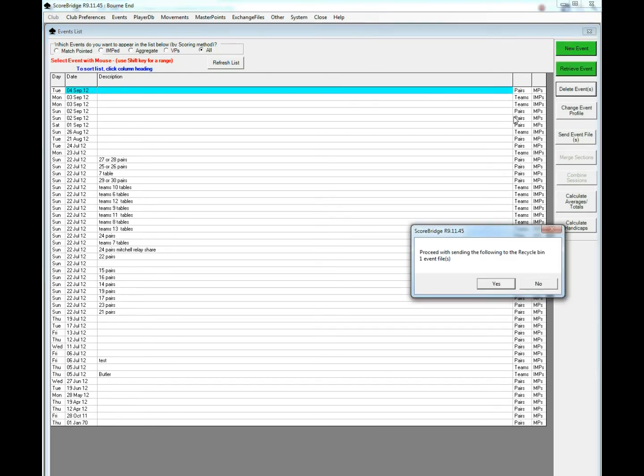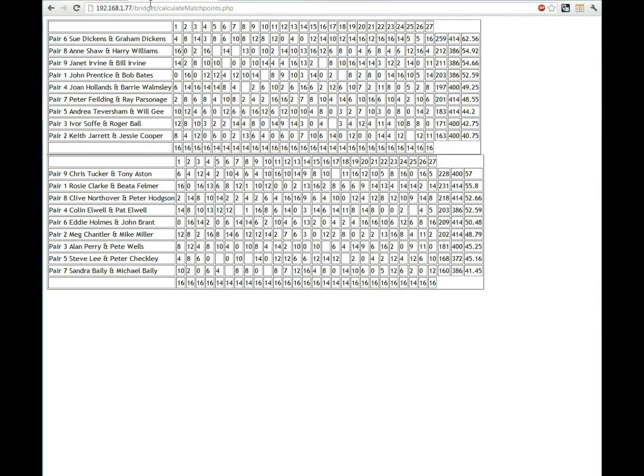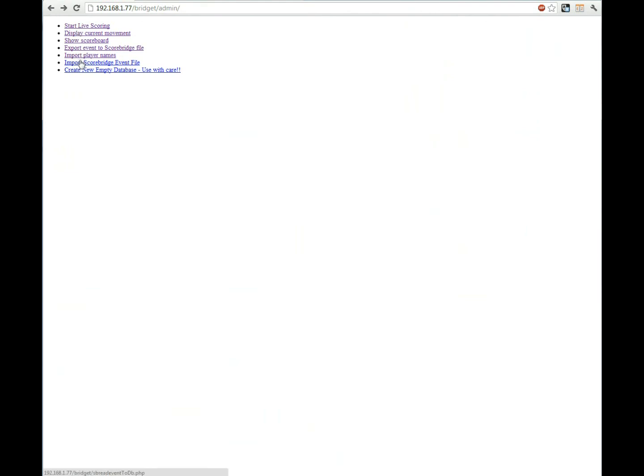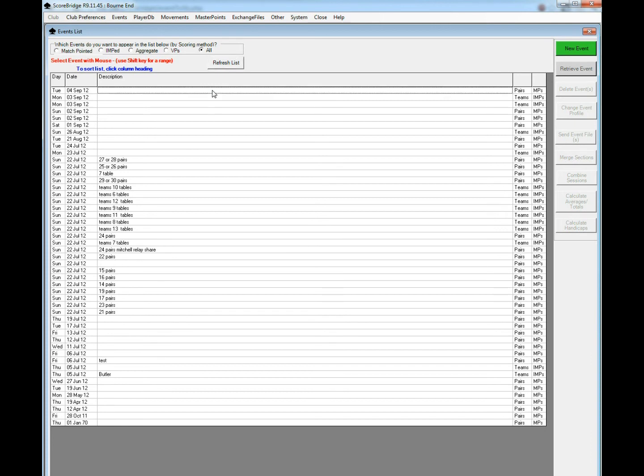Not to confuse ourselves, we'll remove the part event that we did earlier, and then we'll go back to Bridget and export the full event to a Scorebridge file. You don't have to worry about overwriting a previous one because it's got time and date as well as the date.